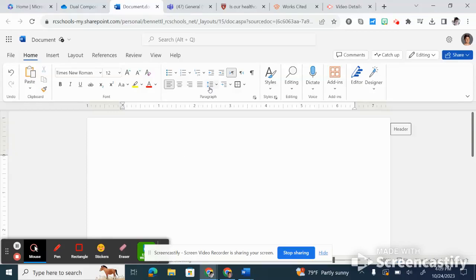You are going to center your title for this page. It is called Works Cited. Please spell it correctly. Works Cited, with a capital W and a capital C.